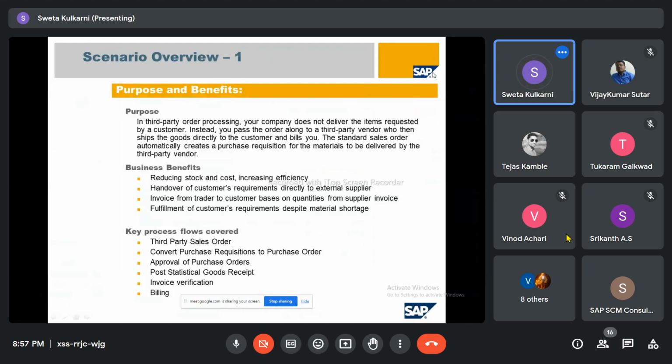This is the feedback about third party. It's the purpose and benefit of the third party. In third party order processing, the company does not deliver the items requested by the customer. Instead, you pass the order along to a third party vendor who then ships the goods directly to the customer and bills you. The standard sales order automatically creates a purchase requisition for the material to be delivered by the third party vendor.